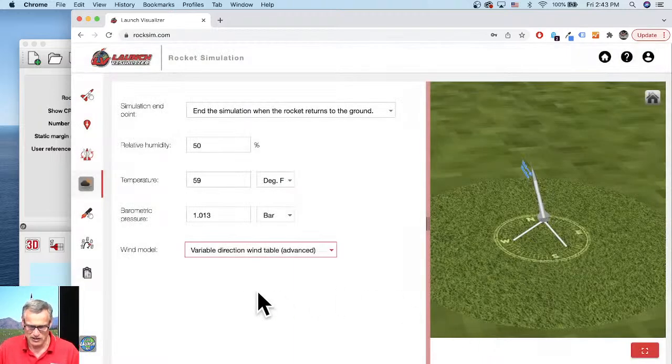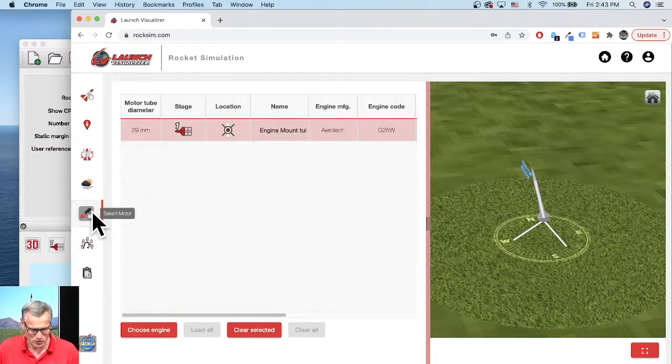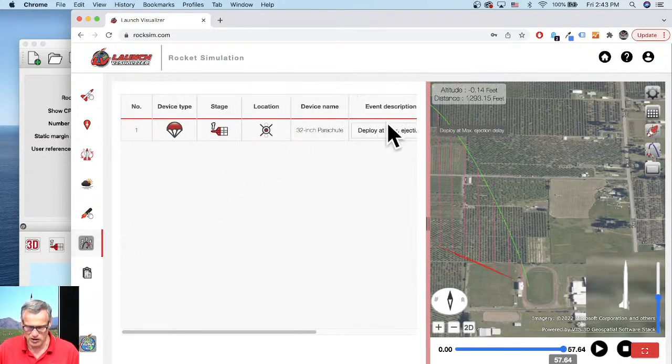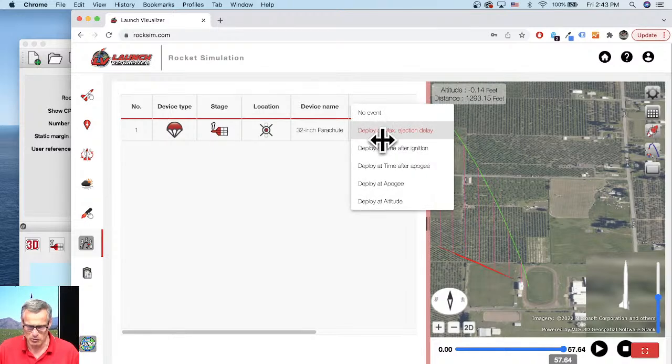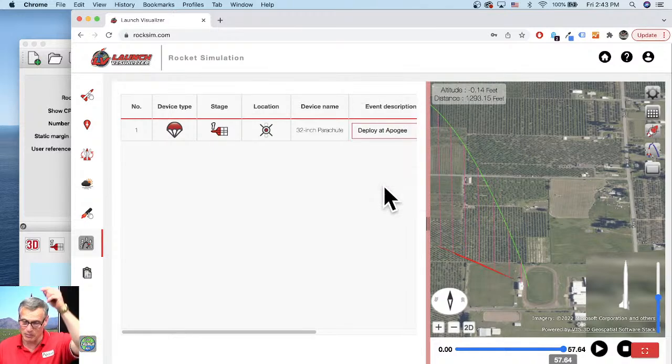Click OK. This time, what I'm going to do is I'm going to change my parachute. I'm going to have it deploy at Apogee. So it's going to deploy right at the very top. So no matter what happens, it's at the top. And let's just launch it and see what happens.